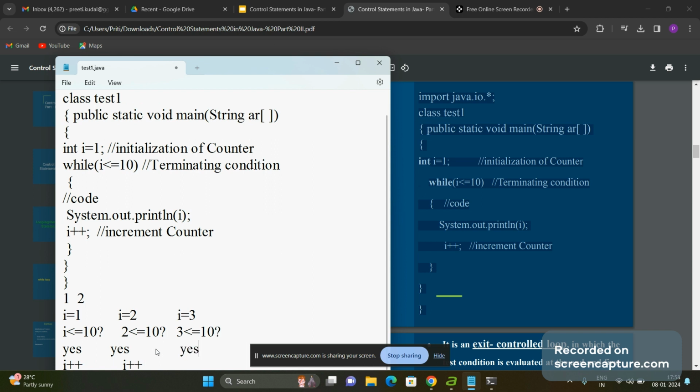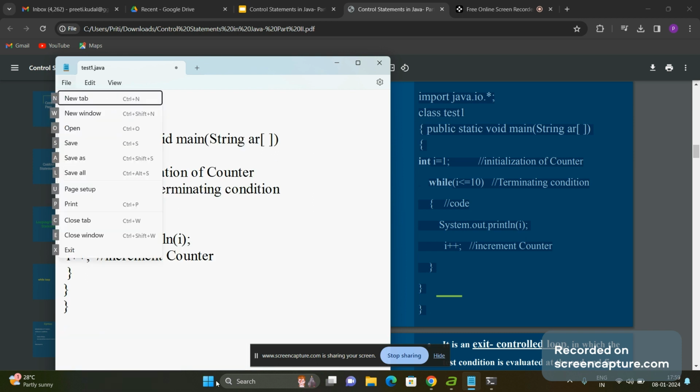It will print I, so I will be printed as 3. All this will be printed on the monitor, and again I will be incremented by 1. This will be repeated till I is equal to 10. So this is how the while loop gets executed.